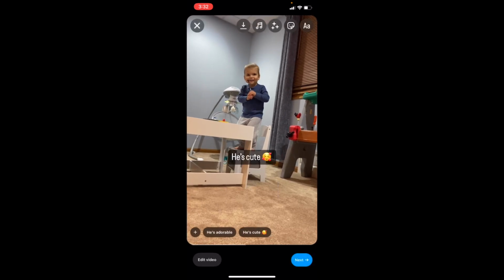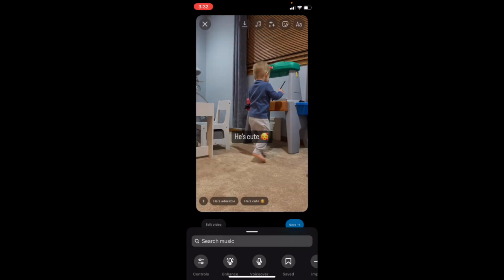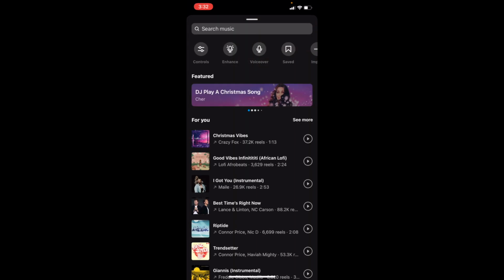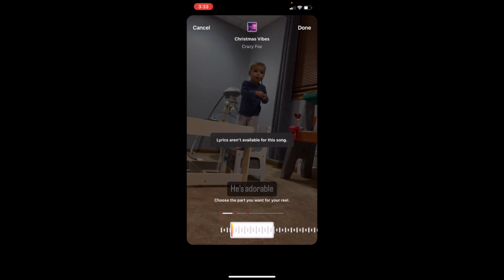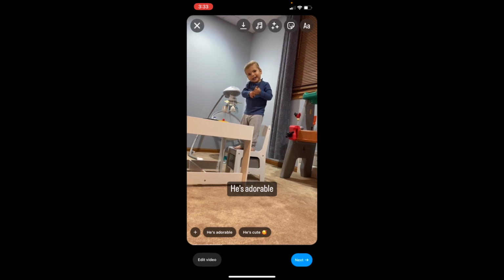Maybe I want to have some background music, so I can click that second button over with the music. And like Christmas vibes, there's that little upward arrow. That song is trending. So say I want background music. Once I put the music on, it's gonna automatically get rid of my son, his talking.